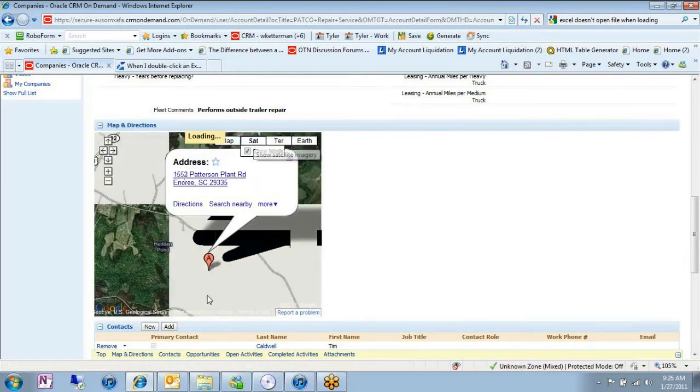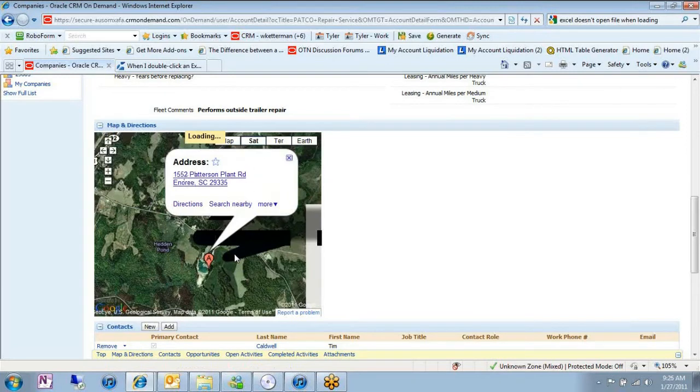You can also hit the little satellite button to see the satellite feed and what else is around that customer. All right, so that's been added.